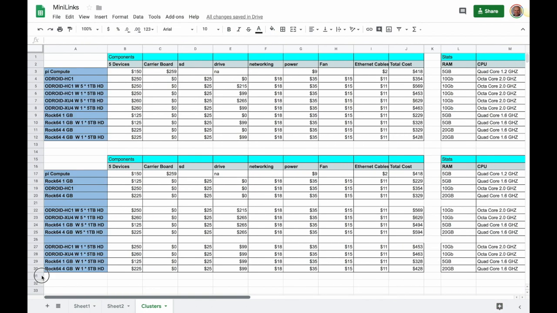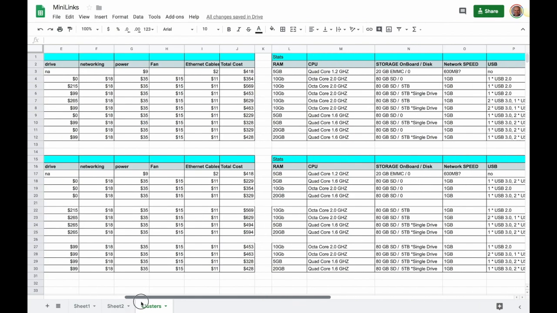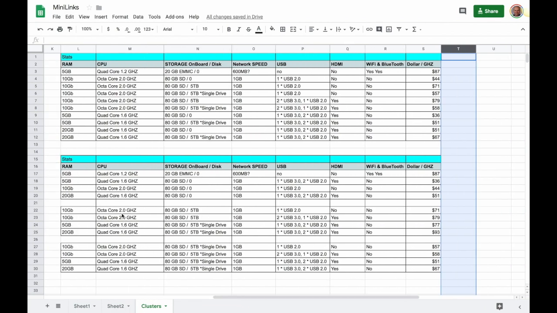The first device is the Raspberry Pi. The second device is the ROC 64 at 1 gig, and then the Odroid HC1, which has 2 gigs of RAM, and then the ROC 64 at 4 gigs of RAM. So if we look at these devices, where the Raspberry Pi gives you 5 gigs, the first ROC 64 gives you 5 gigs, the HC1 gives you 10 gigs, the ROC 64 with 4 gigs of RAM on each board gives you 20 gigs. So if you're liking RAM, that's where you want to be.